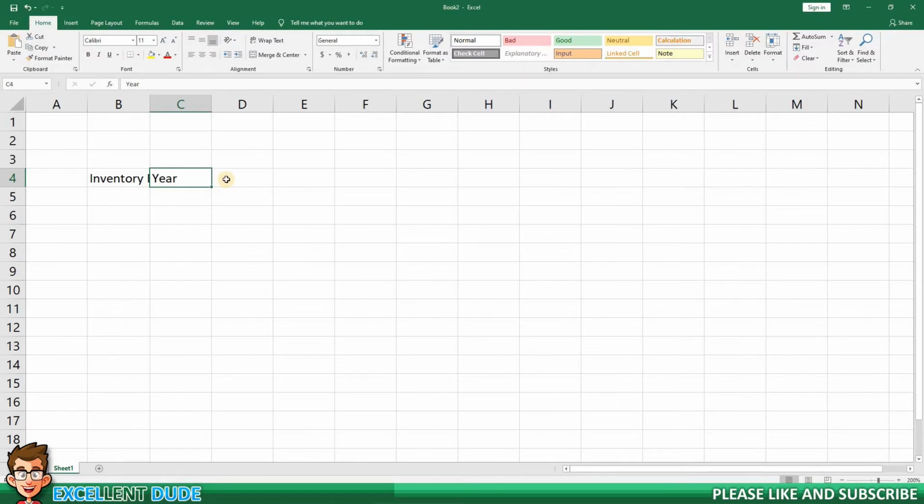Next, I will add a few more columns. Brand, model, wholesale price, and retail price. As you can see, the columns aren't wide enough for the headings, and there's a couple of ways we can fix this.